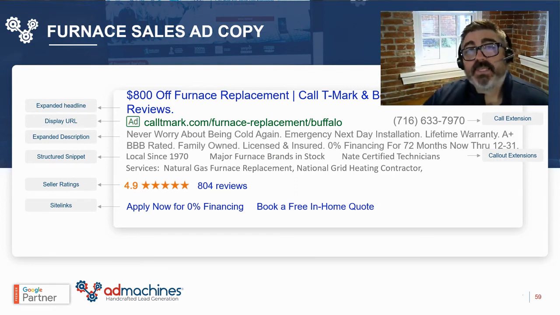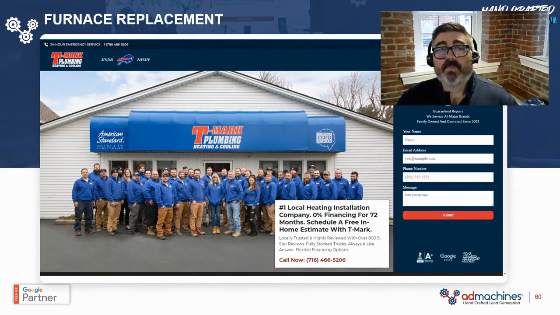Now, the ad copy is only as good as the landing page. And here, that same exact ad is going to flow directly over to the landing page. And this is what a heating landing page looks like in a sales situation. So that's what I have on the search side.